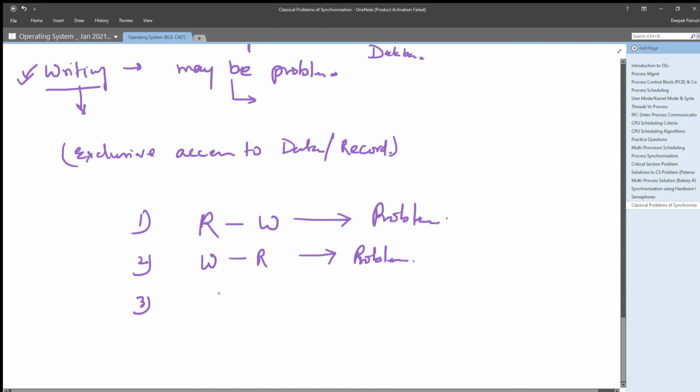In the third case, if any writer is performing a writing operation on a record, and at the same time on the same record another writer starts writing, then this will create a problem in the database, right? And in the last case, where a reader is reading the record and another reader also tries to read that same item, there is no problem, no issue at all. Multiple readers can read the same item at the same time.